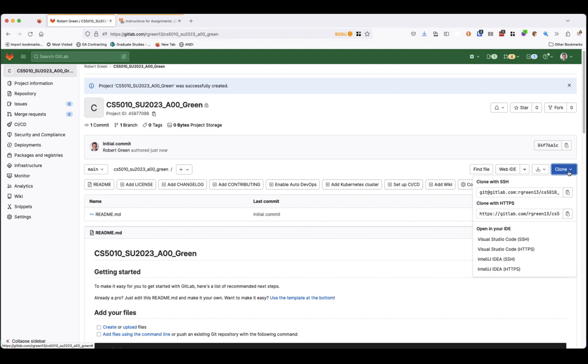Now we are using VS Code, so we are going to use one of these down here. Open in your IDE VS Code for SSH or HTTPS. I am going to use SSH in this video. That's a special methodology that lets me log in to GitLab without using a username and password. I suggest you use HTTPS. What that will do is it'll just ask you for a username and password along the way. That'll be your GitLab username and password.